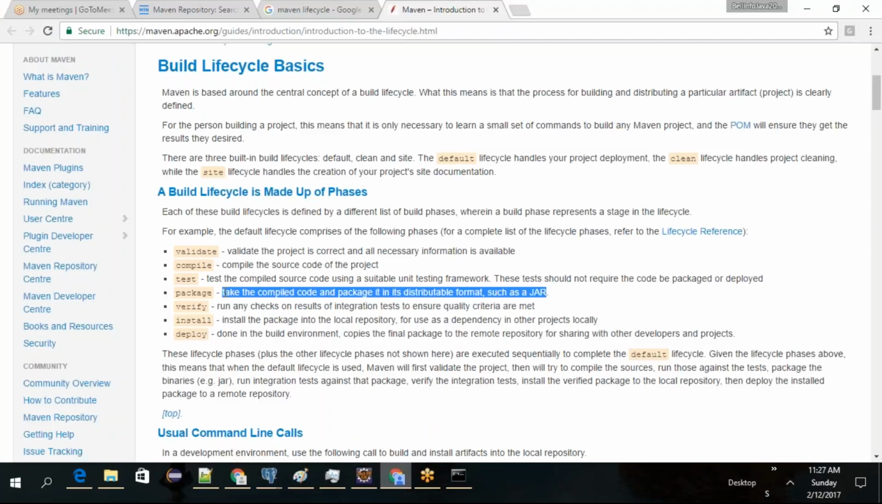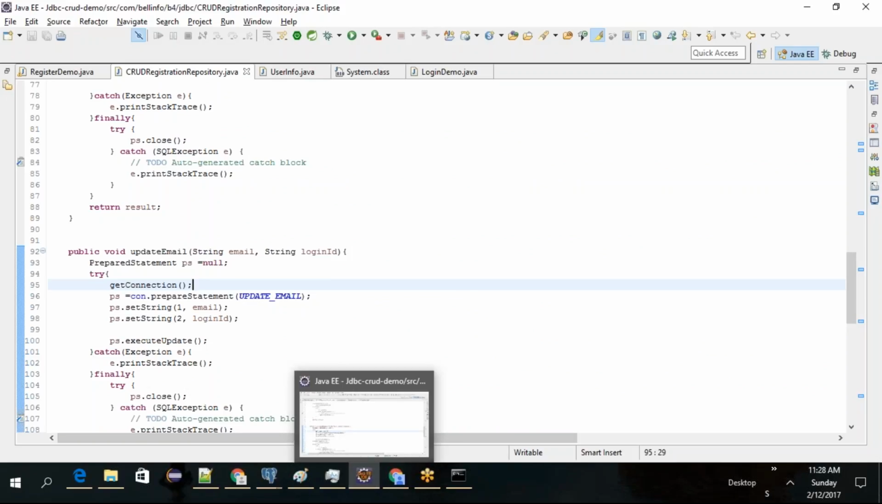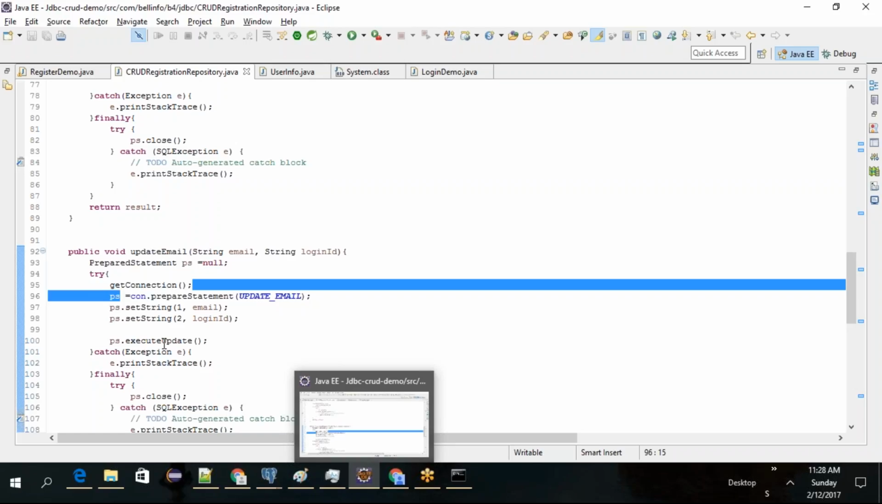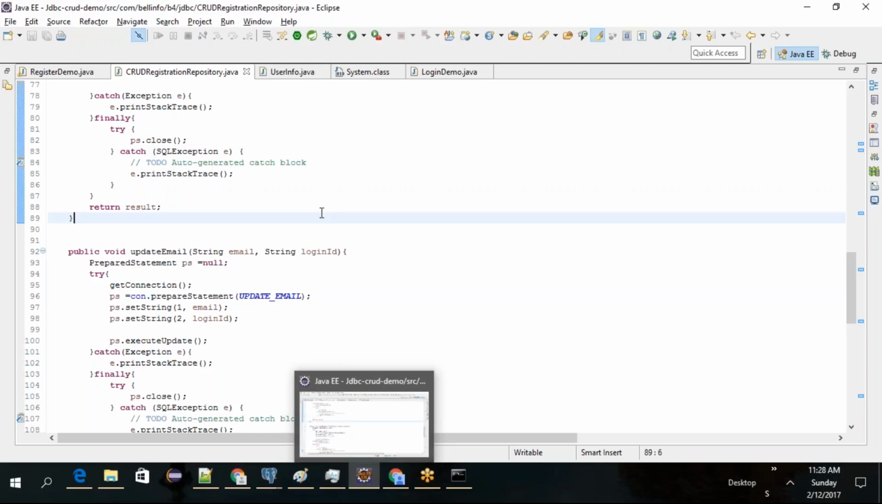So next is verify. Once the package is created, run any checks on the results of integration tests to ensure the quality criteria are met. What does it mean? Verify is integration tests, right? Now you tested unit test cases. Unit test cases test by unit, but integration testing is from end to end. Like, if I provide a username and password, whether it is going to the database, verifying it and coming back with a success result or not. So you are testing the entire flow of a particular scenario. That is called integration tests. Make sense?